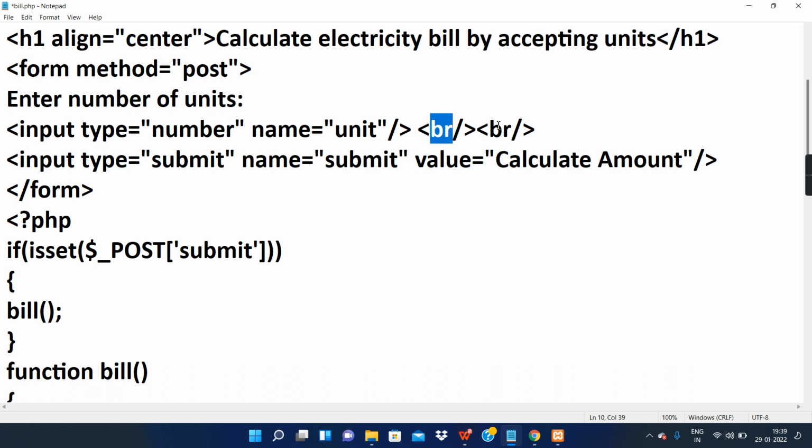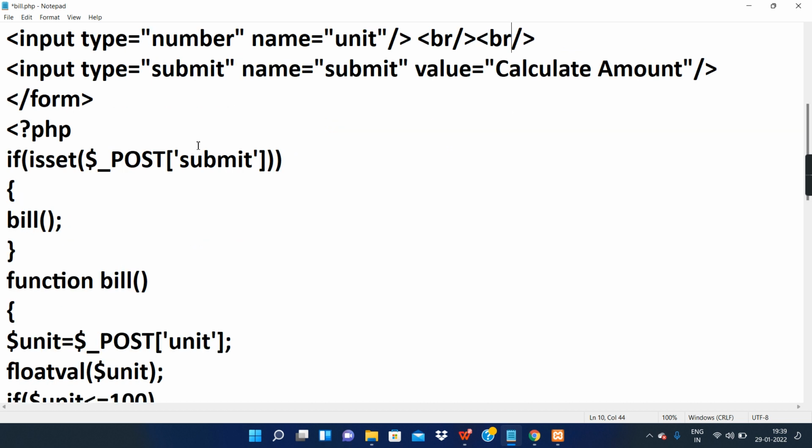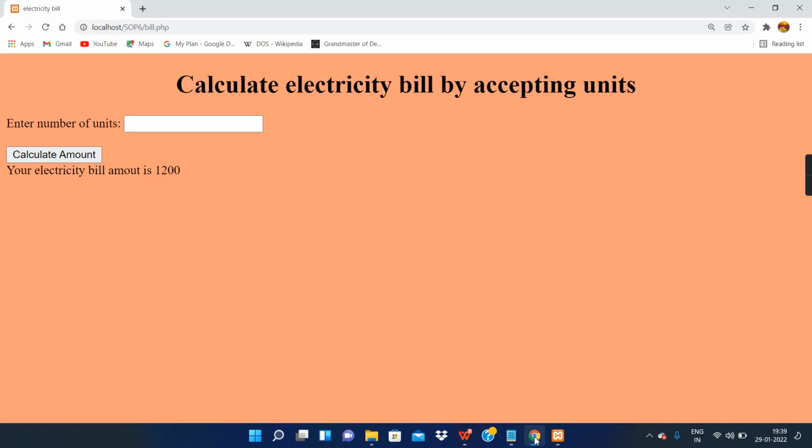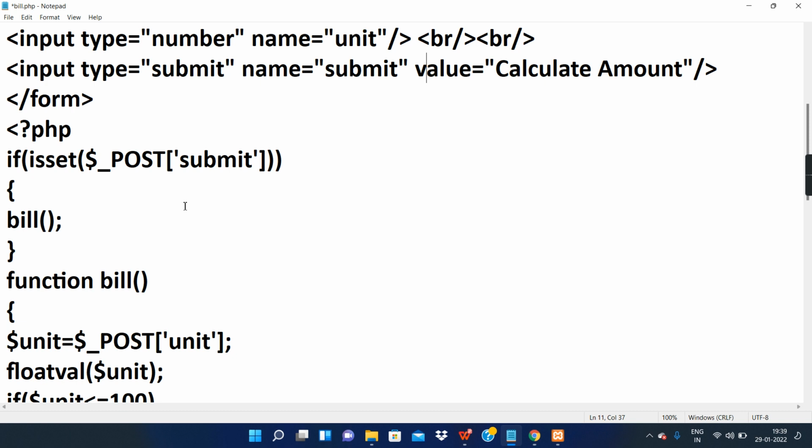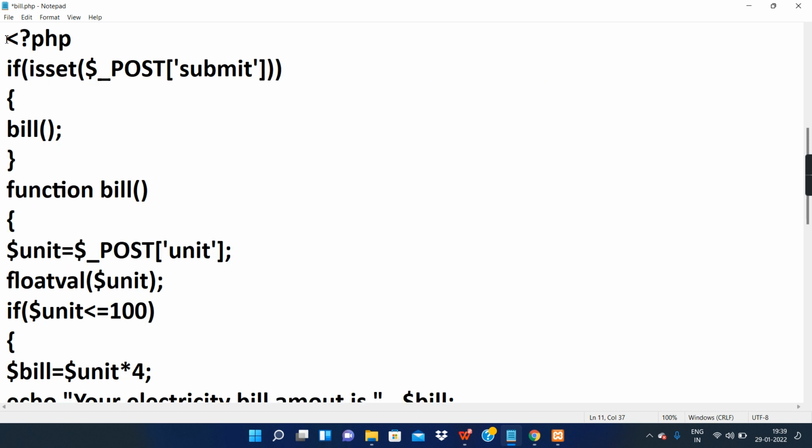Now see, breaks are also singular tags. You can give a closing in this manner just by putting a forward slash like this at the end of the tag name. Okay, so two break tags, then one submit button. Input type is equal to submit, name, I give submit. You can give any other name also. Then value, calculate amount, which is displayed exactly on the button. Calculate amount. Okay, now PHP coding, what we need to do.